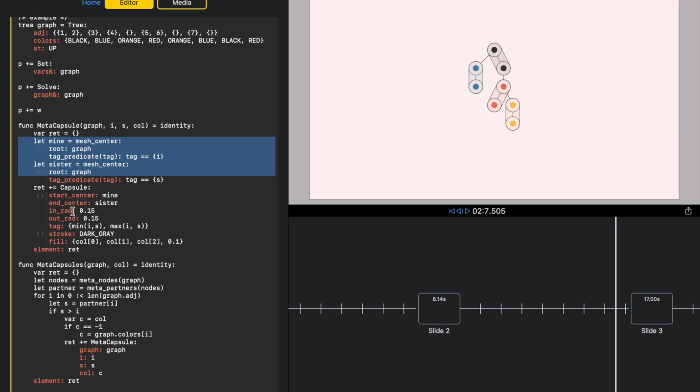Okay, and then the other thing I wanted to say is that speaking of tags, we also tag the capsule like this, where we'll take the minimum of A and B and the maximum of A and B. It's possible that you can just do I comma S, but the reason why that's a bit bad is that if we do a capsule in the other order, we still probably want it to be in the same order. So having this min and max, that's going to be a good way to make sure that the tag's in the order we want.